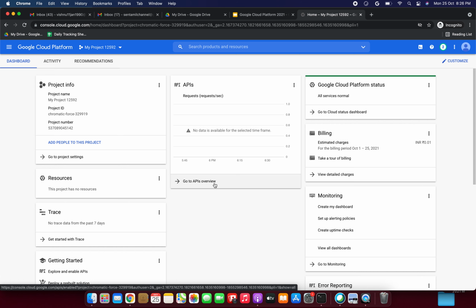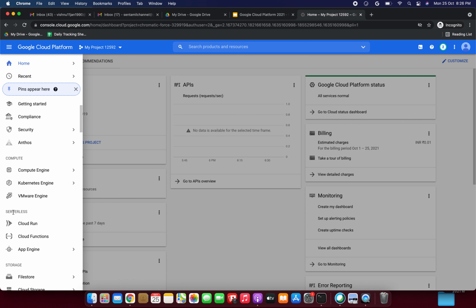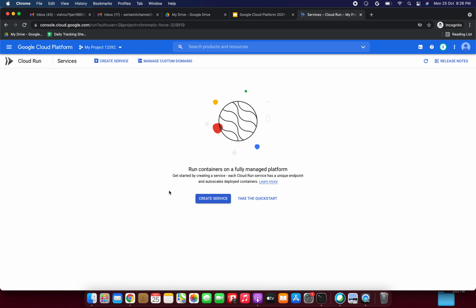To deploy a container, first we need to go to Cloud Run. Just click this navigation menu. So here, just scroll down. Here we have the option serverless services. Under this, we need to select Cloud Run. So we need to select this Cloud Run, and next we need to click this create service.